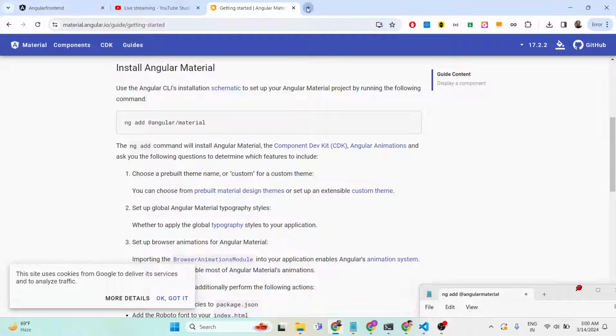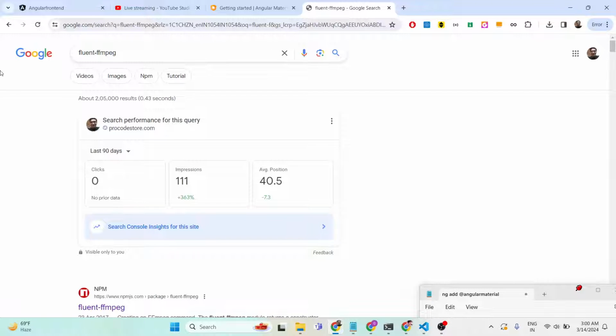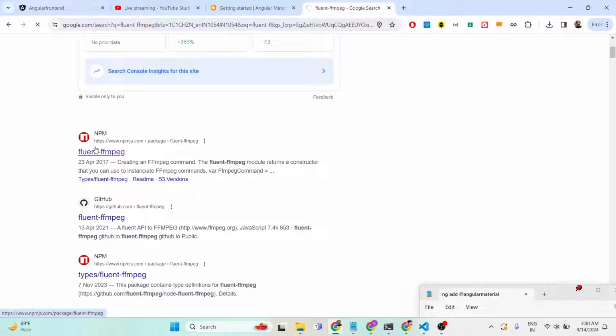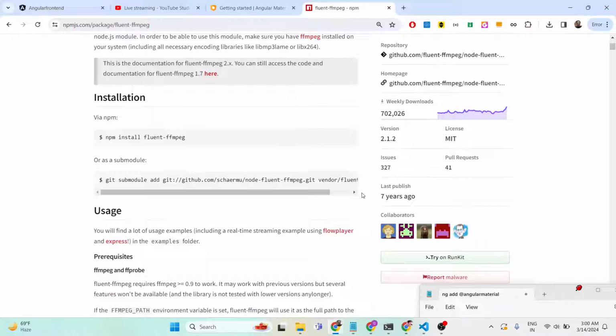ng add @angular/material, and we are also using this package which is Fluent-FFMPEG, which is a package in Node.js which makes it very easy to execute FFmpeg commands. So it has almost 700,000 weekly downloads. It's a very popular library package.